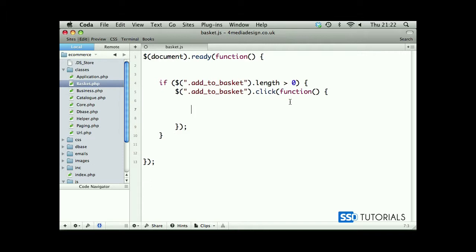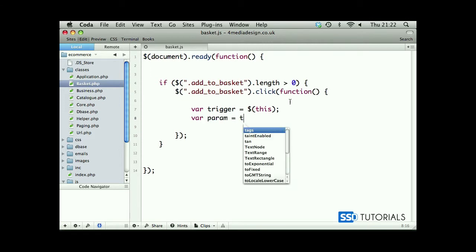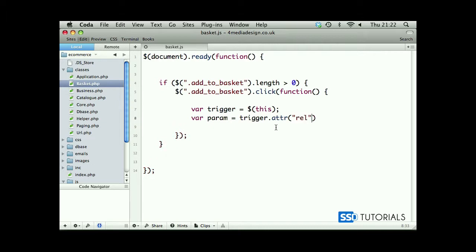First of all, we're going to create a few variables. So first variable will be called trigger, and we'll assign the instance of our link to it. So simply $ sign and in between the brackets this. Then variable param, and this will equal trigger, which means our add to basket link, dot attribute rel.